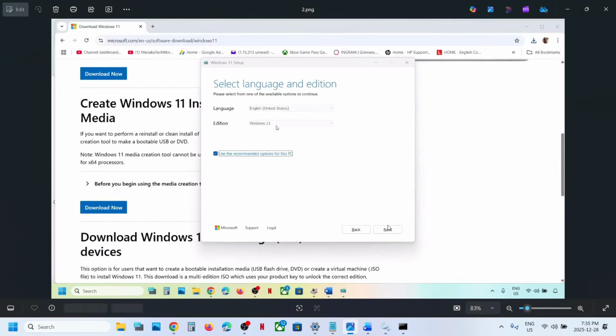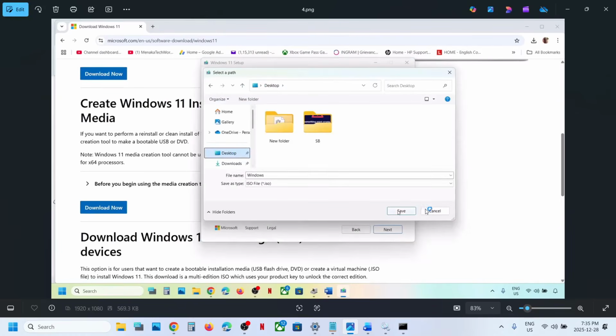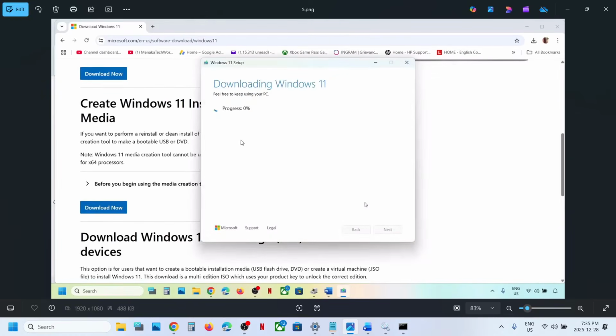Click on accept over here, and then by default Windows 11 would be selected. Click on next. Select ISO file over here and then click on next. You can save it to desktop. Click on save. Let the download complete. This process will take some time. Once the download is complete, click on finish and then let this close automatically. It will take a couple of seconds or maybe a minute to close.